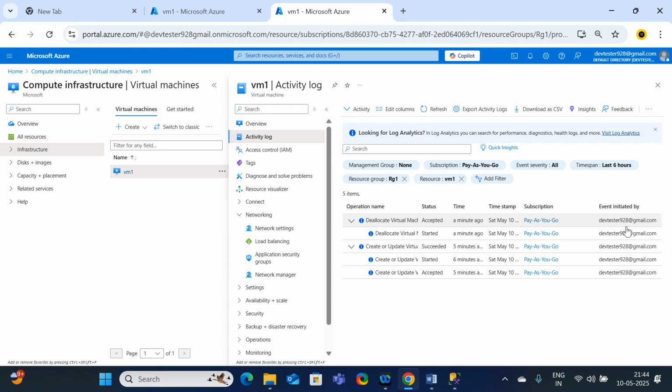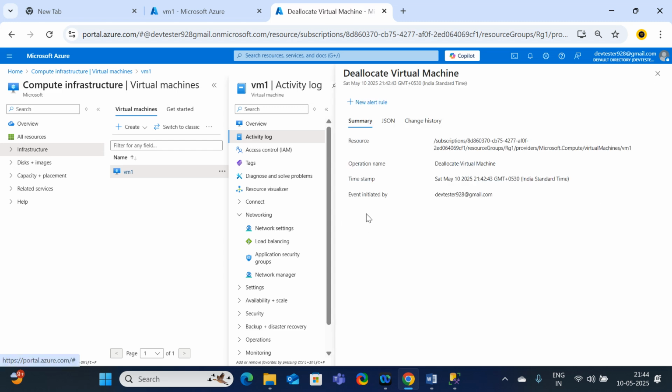Who had performed this? The dev tester 98. He is the owner of this account. I'm the owner of this account. I had performed this thing. So if you want to get more info, just click on the activity log. Then the operation name is deallocate virtual machine, and the timestamp is this particular time. Who had initiated? Dev tester 98.